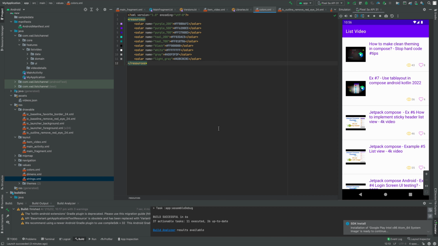So now I need to define some colors. I already have the app open here. I have the colors XML file, and I define some color codes here. It's a gray and a light gray. And our app will load in the main fragment in the main activity.